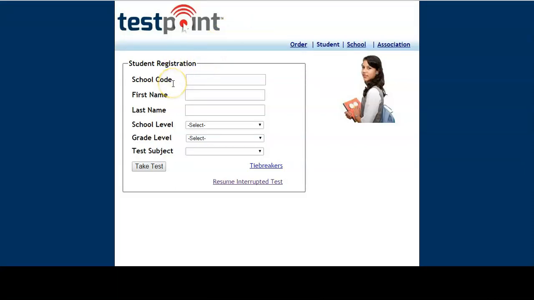As you can see, there are 3 fields requiring the student to key in text, as well as 2 drop-down menus that will help to narrow down the test subjects that are provided to the student to select from. It is very important that the testing coordinator checks each student's screen before they allow the student to proceed and click Take Test. Once you have confirmed that each student has properly filled out the student registration page, you can instruct them to click Take Test.